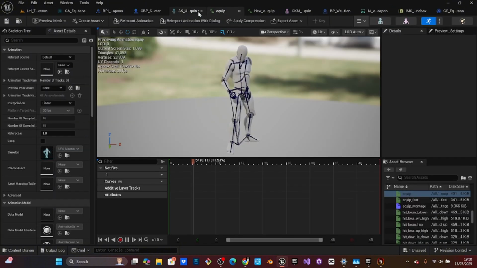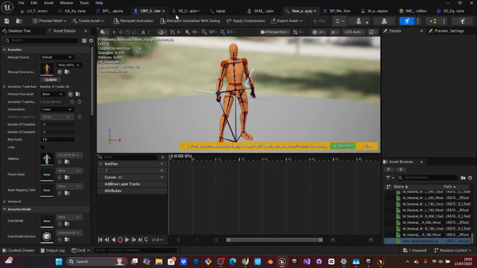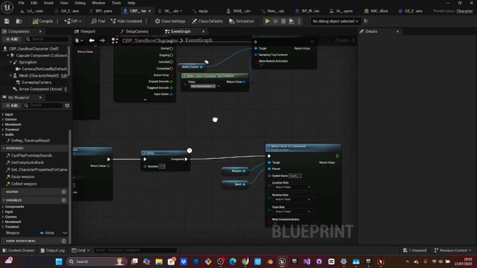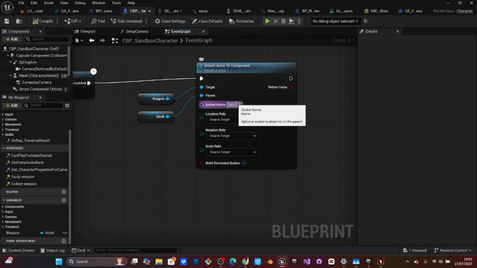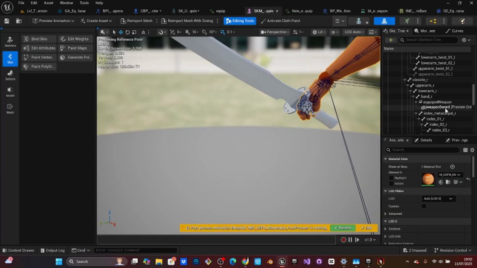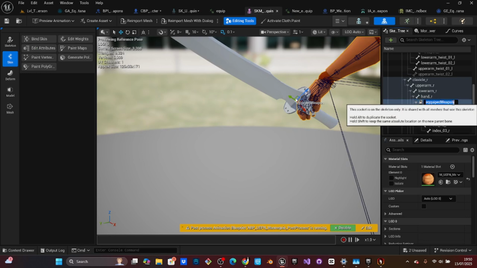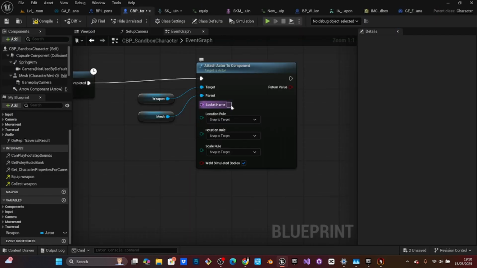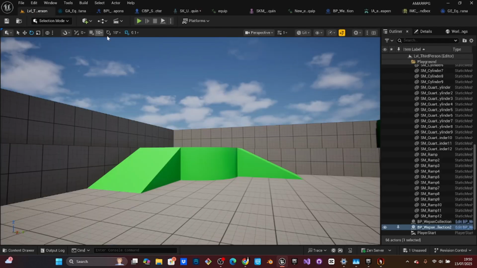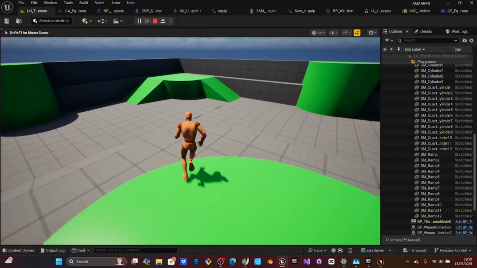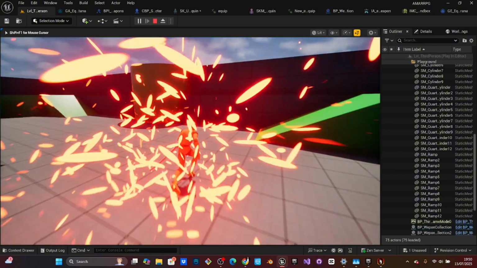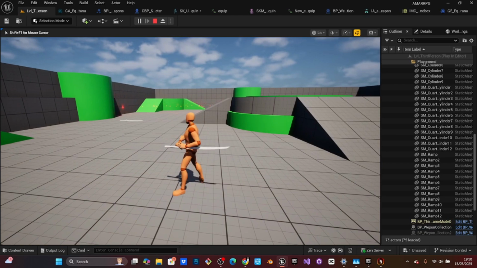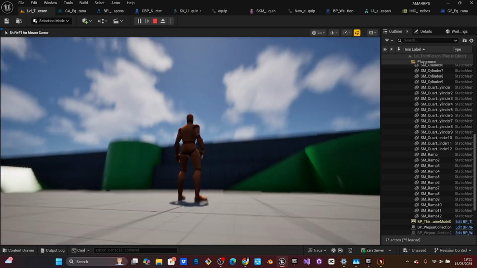Now we go to the character and the first thing we do is change this to this one. We compile and save it, and give it a try. Now when I press E, it looks good and nice.